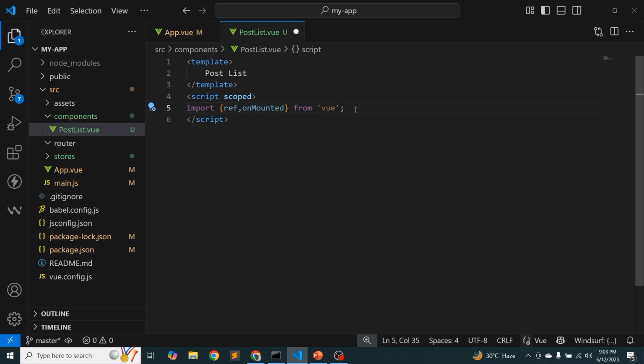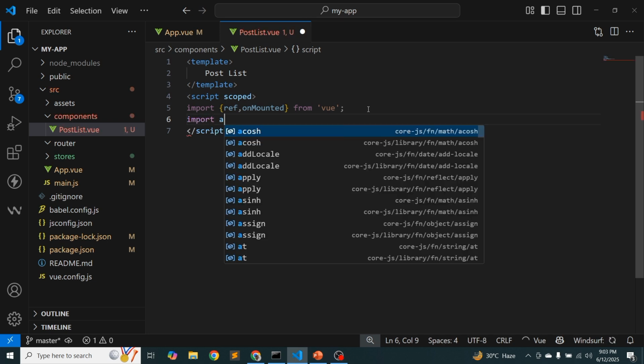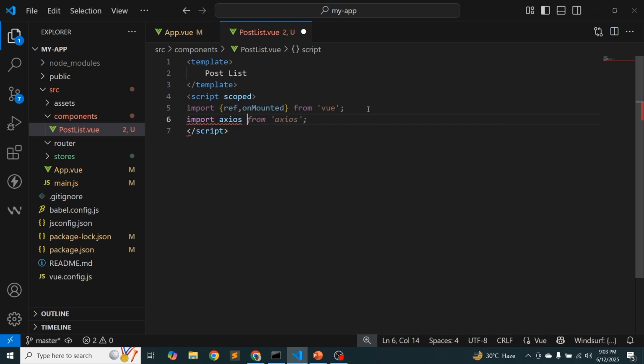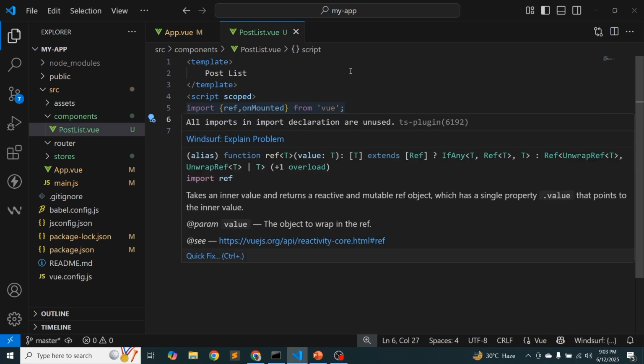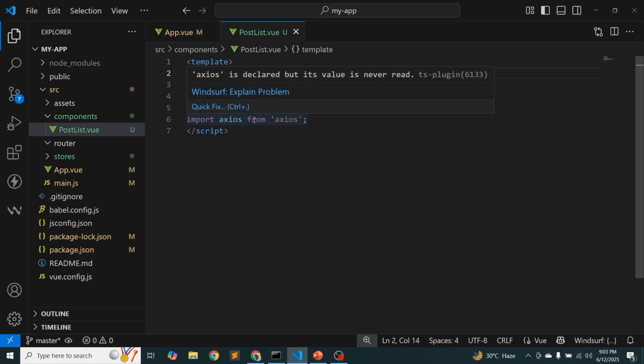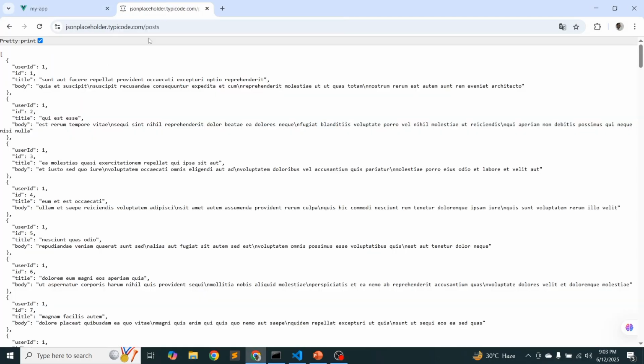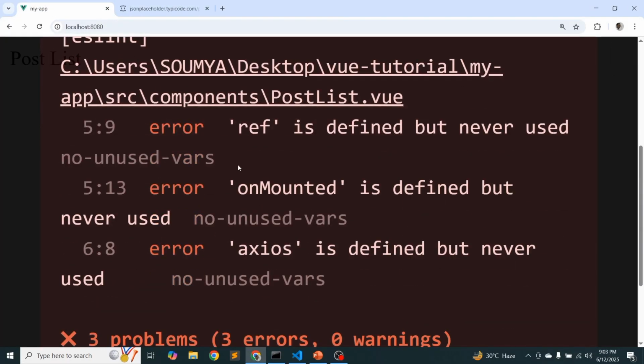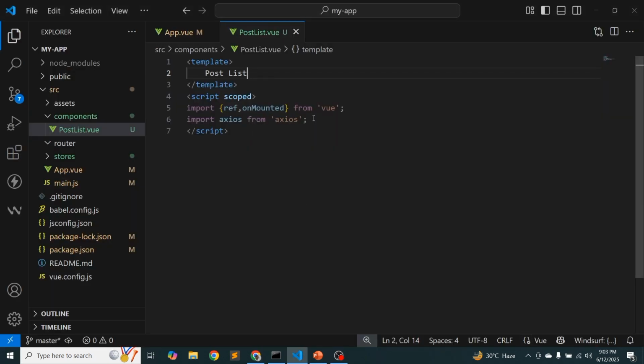Okay, now I am going to import Axios locally. So just import Axios from Axios. Okay, so I imported Axios also. Now I am trying to call the API from here. So what is the error? The ref is defined but never used. Okay, I have not used that yet, and that's the reason it is getting an error. So I will use it.